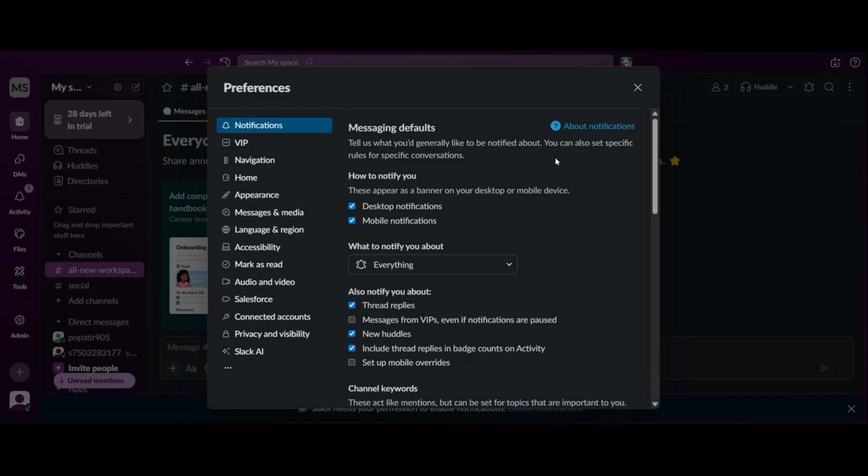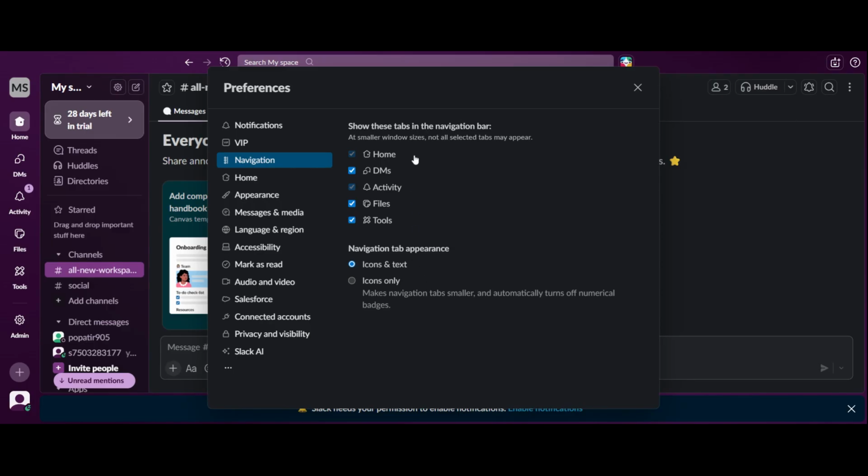Inside the Preferences window, you'll see a list of categories on the left-hand side. These include things like notifications, themes, accessibility, and more. From this list, click on Navigation. This section controls what appears in your Slack navigation bar in Sidebar.